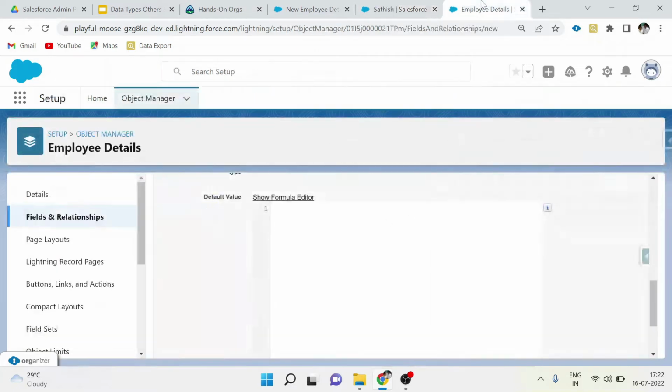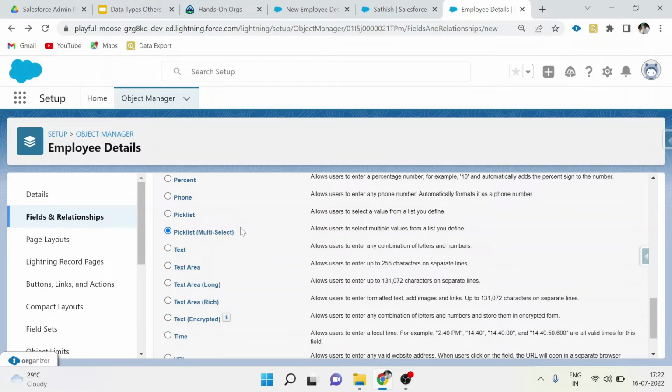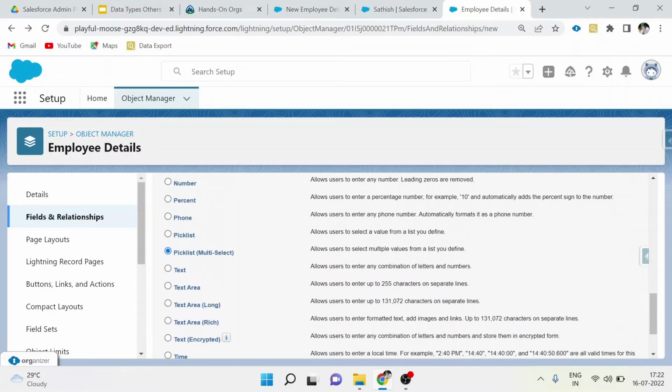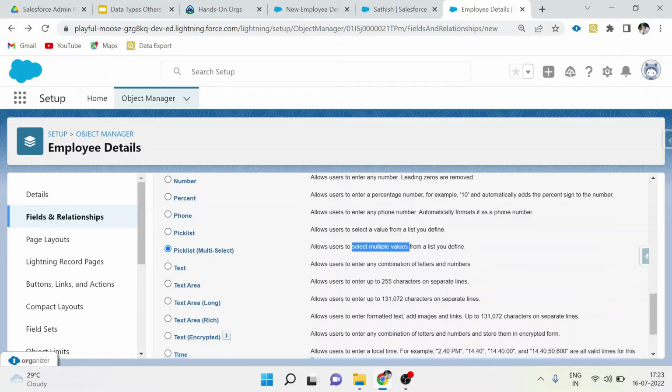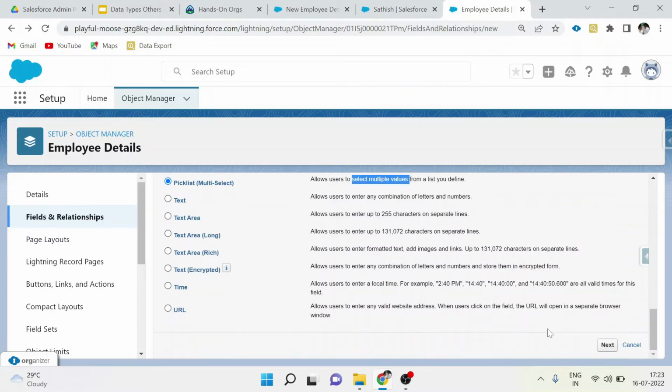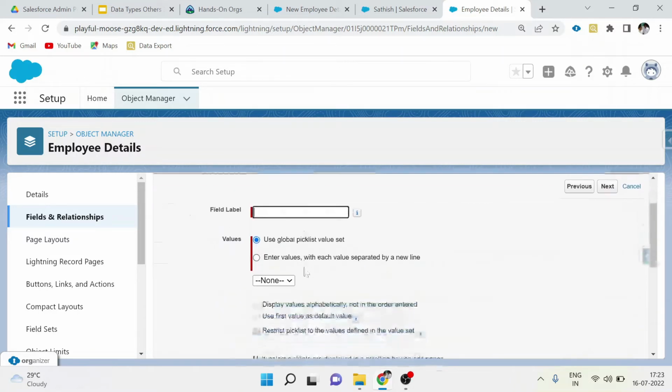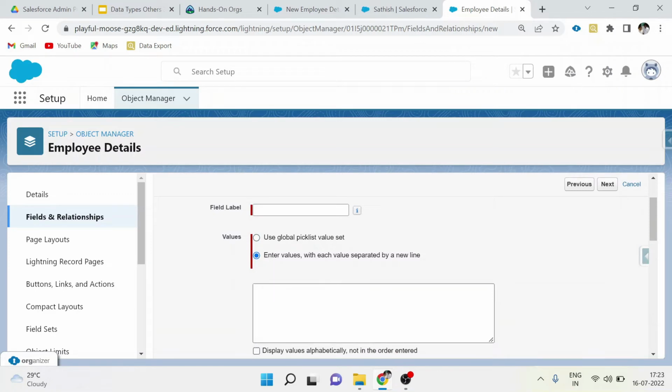Next data type, Picklist Multiselect. I already said Picklists are used to select one value in given values. But this Picklist Multiselect will help you to choose more than one value in the given list. Even you can select all the values in the given list. Let me explain. Click next and give some meaningful value. Similar to Picklist, you can give list of values here. Like this you can give.